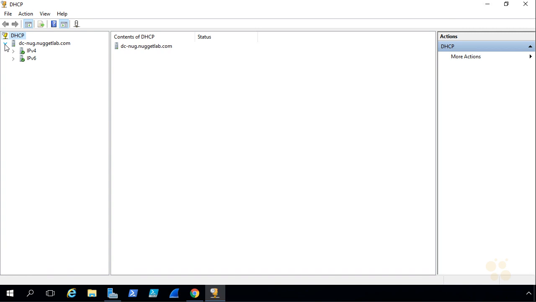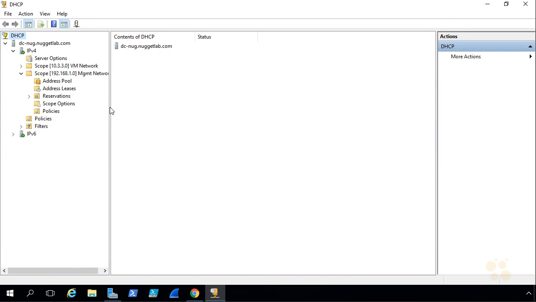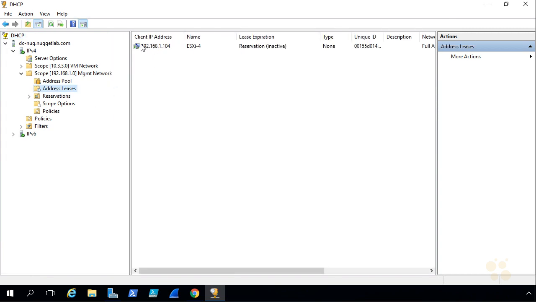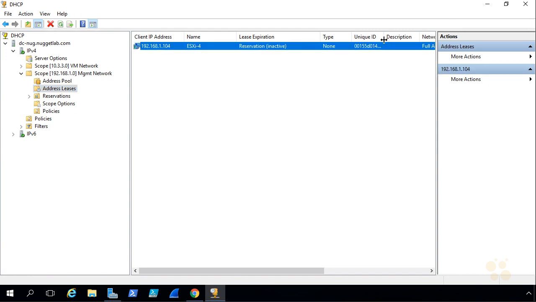So if we expand our server, expand IPv4, and expand the scope for the 192.168.1 network, if we click on Address Leases, currently it's showing us the client IP address of 192.168.1.104 for a host name of ESXi-4, and it currently says reservation inactive, and that's because the host hasn't booted up yet. It also shows here the unique identifier, which is the MAC address. So when a DHCP client does make a request for an IP address, if it's got this MAC address ending in 4401, the DHCP server is going to hand out this specific IP address of .104.